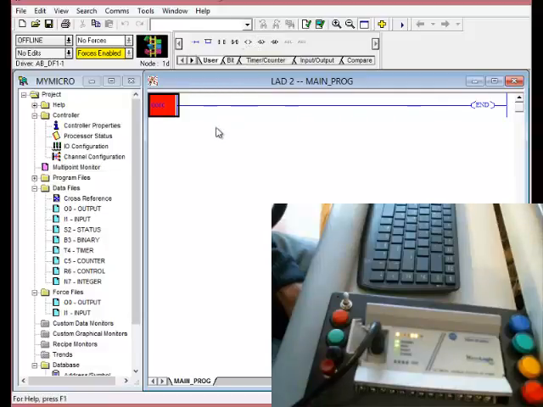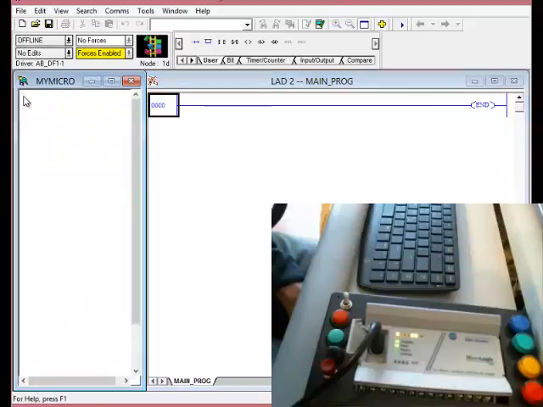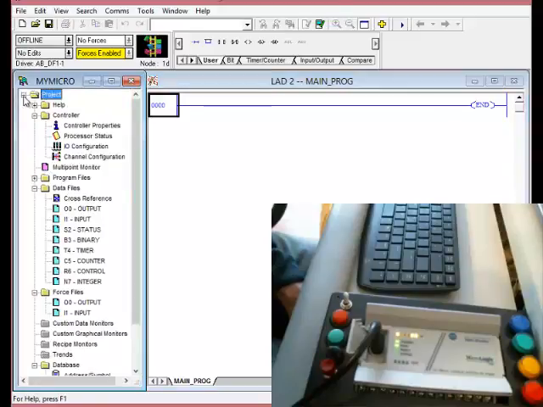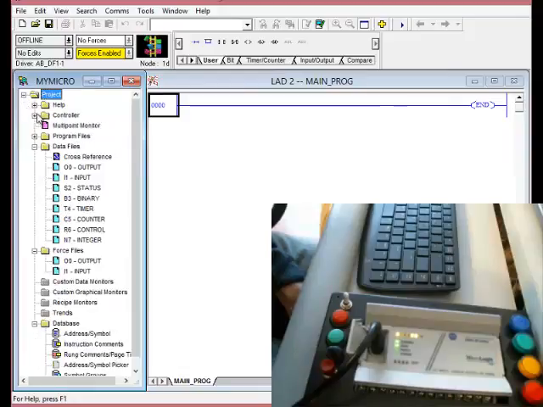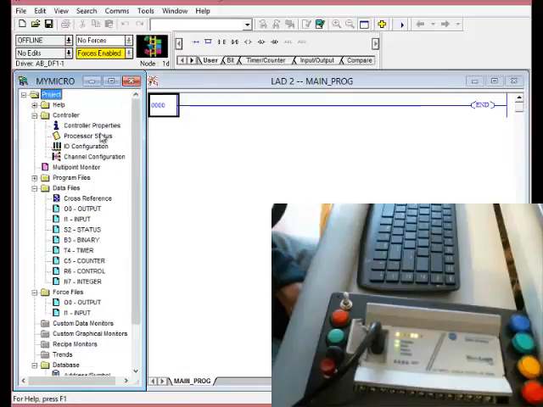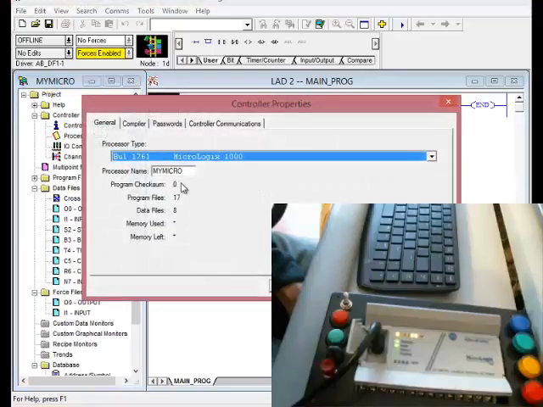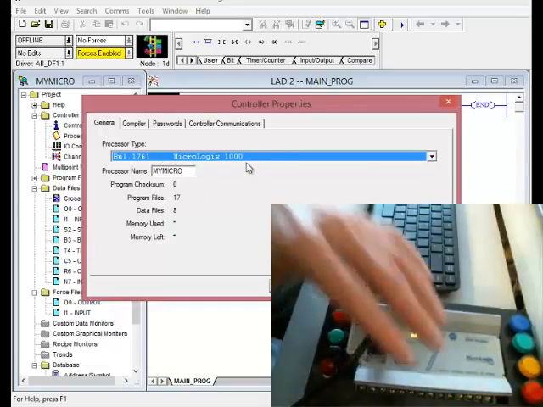In addition to that, you have the project tree here that you can expand and magnify. For instance, I'll go to the controller part. It's an important component. Here in the controller part, you can click on that and look at the controller properties. It tells me that it is an Allen-Bradley 1761 MicroLogix 1000, which is exactly what we have connected here.